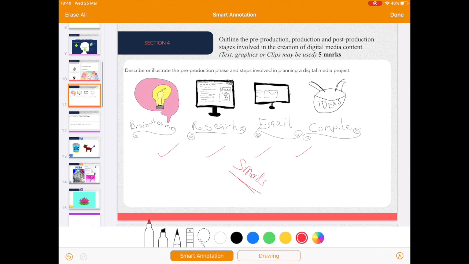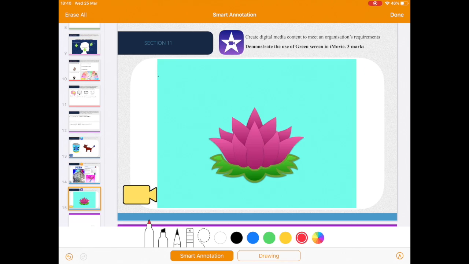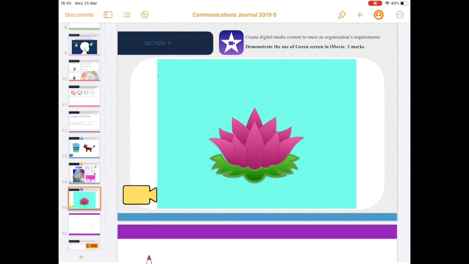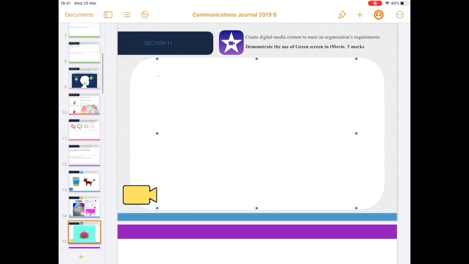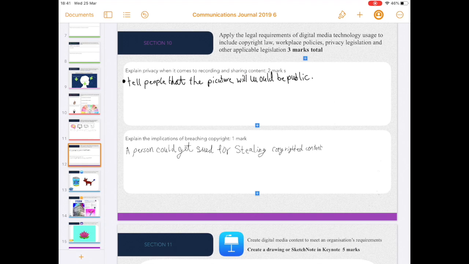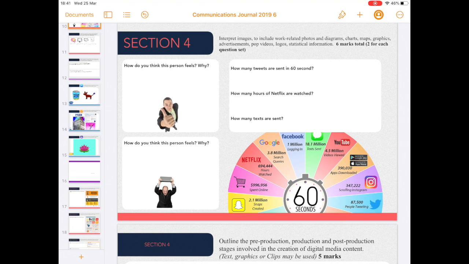If I go down a couple of pages, the student does like drawing, so she's actually drawn a couple of pictures in here. She's put some screenshots of work. She's put a video that she made in Keynote, I think, that I can play. So these are all in here. And there's also some handwritten examples in there as well. So that's just what it would look like in the end.